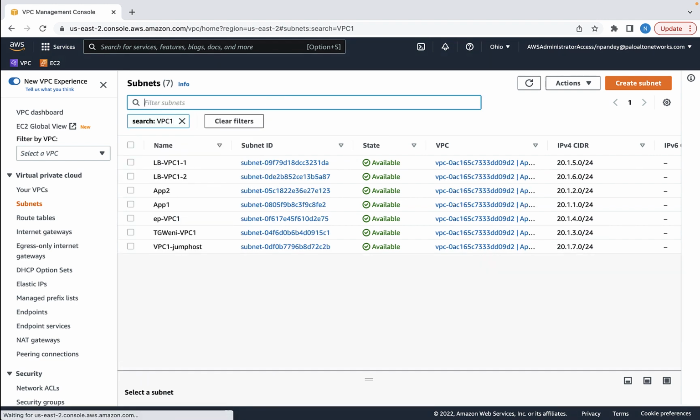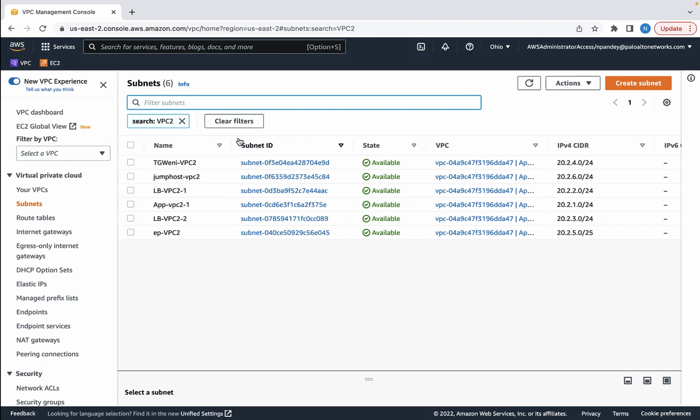So let's look at the subnets for the VPC 1, and you can see that we need two subnets for the load balancer. I have two subnets created for the two applications which will be running behind the load balancer. I also have a subnet for the gateway load balancer endpoint, the transit gateway attachment, and I'm creating a jump host as well, so that if any configuration needs to be done on the applications, I can access using the jump host. I have similar configuration in VPC 2 as well. And you can see I have two load balancer subnets, a jump host, transit gateway subnet, and the endpoint subnet.